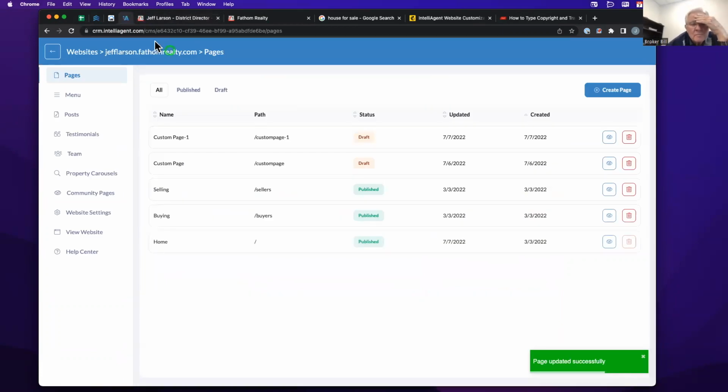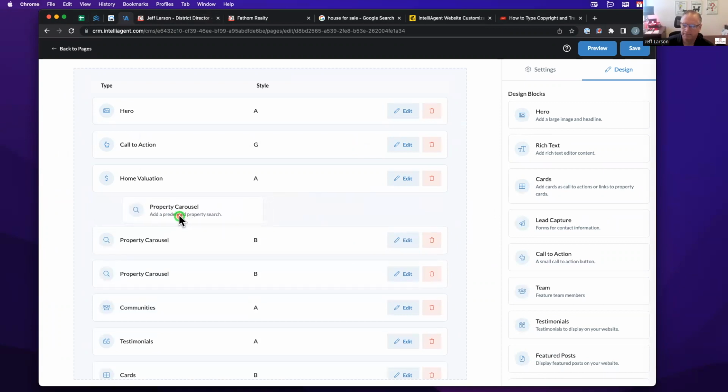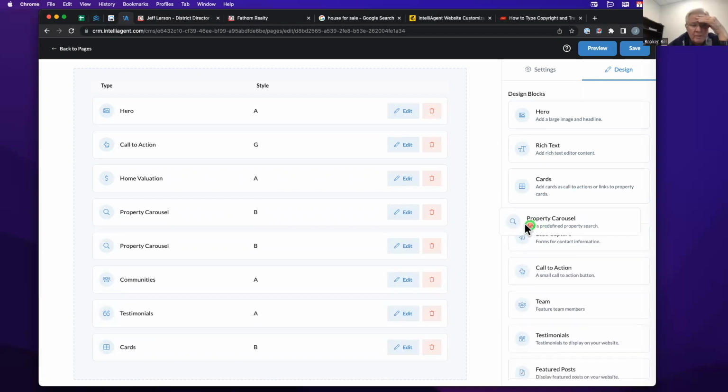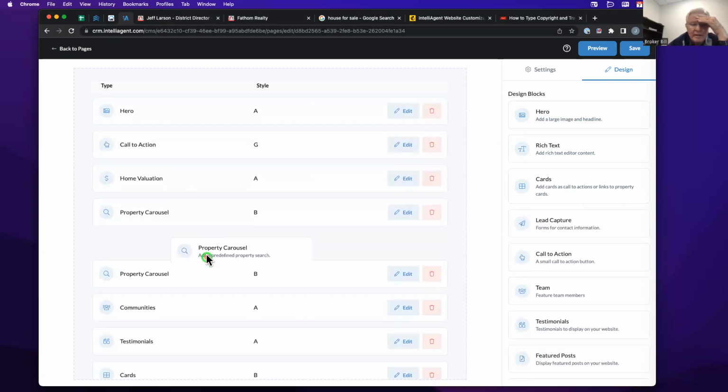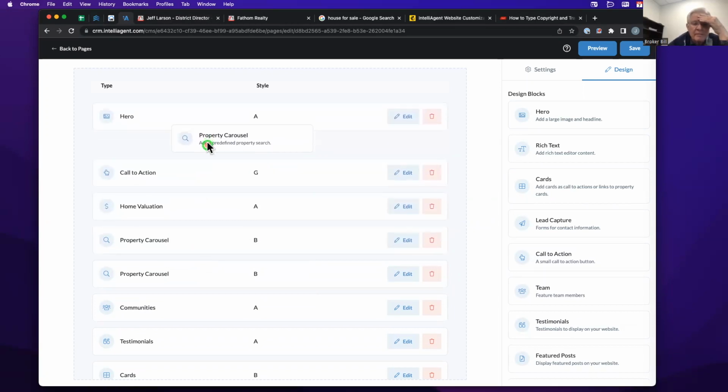Mhm. So in your property carousels, when you go to your home, you should be able to drag a property carousel from here over. Did you do that? Well, I clicked on home and it doesn't show the carousels there. Oh, I see what you're saying. Where do you drag it to? Do you drag it to the hero or the call to action? Or you drag it whichever order you want it to be in. Oh, I see. You just put it anywhere. Got it. Yeah.